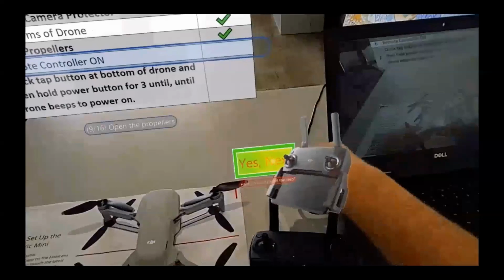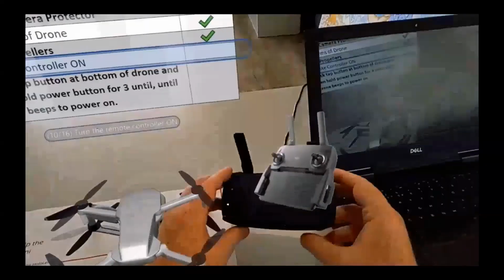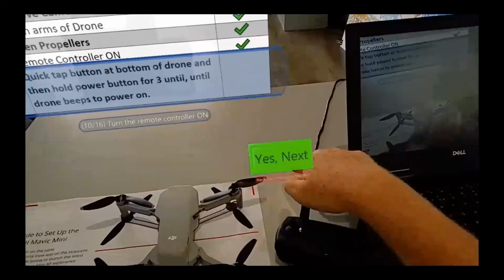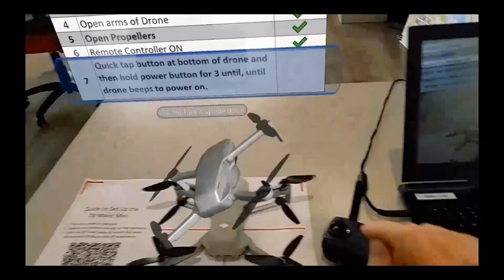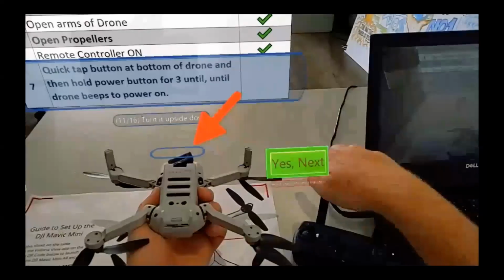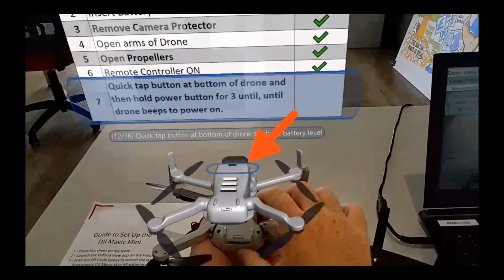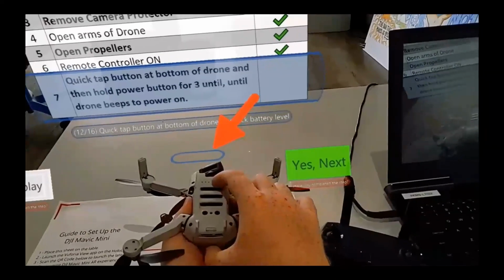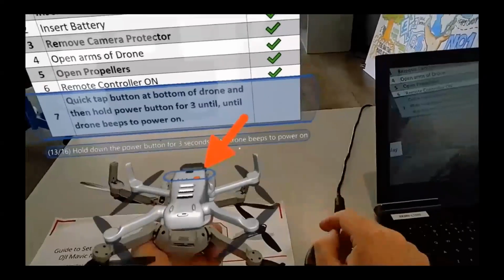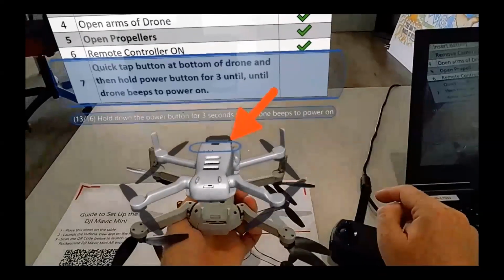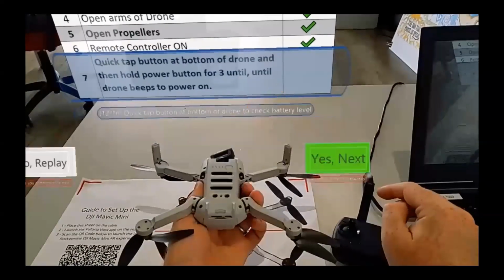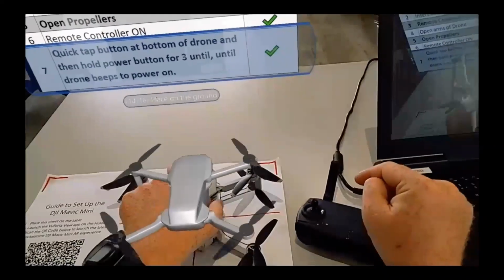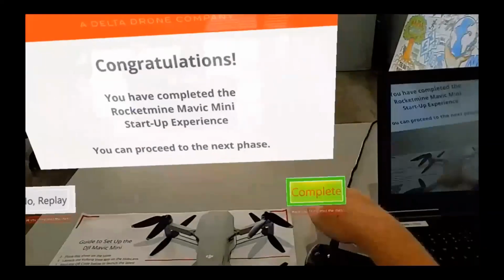It's asking me to turn the remote controller on. Done that. Click next. Drone upside down. Check the battery level. Yeah, turn it on. Okay. The drone back down again. And that's it. Drone setup complete. Go ahead and go fly.